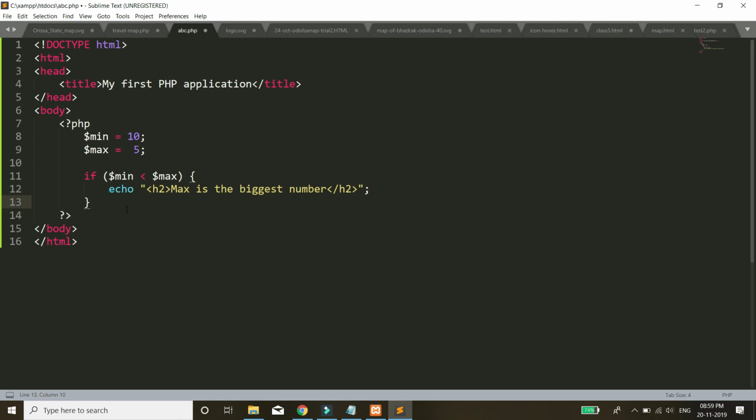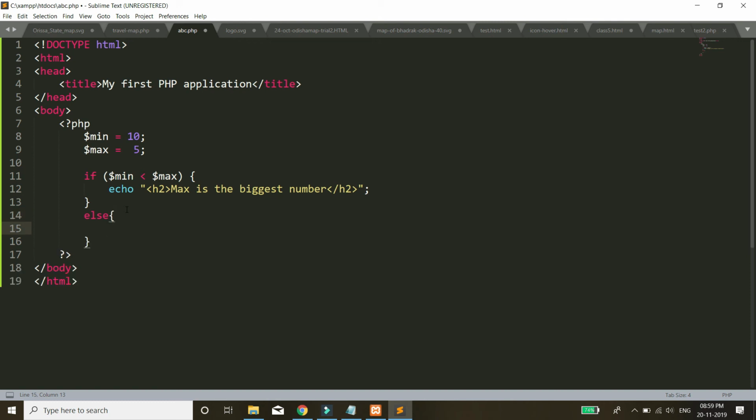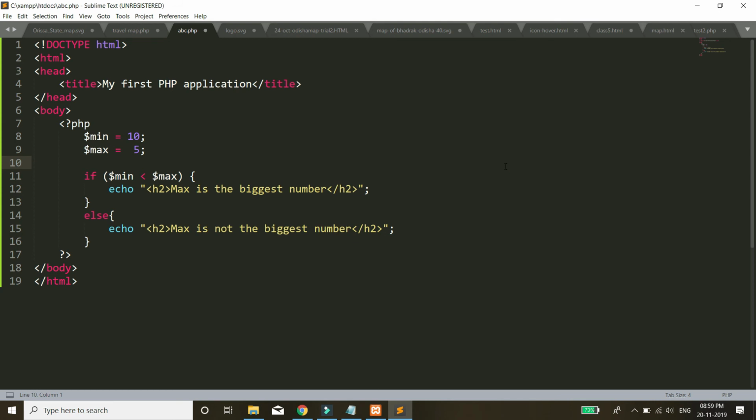Similarly we can write some else. Then what will be the else condition here? Else, what will be written here? Else I can put the same thing, and inside this I can reflect, Max is not the biggest number. So this is all about our first program.